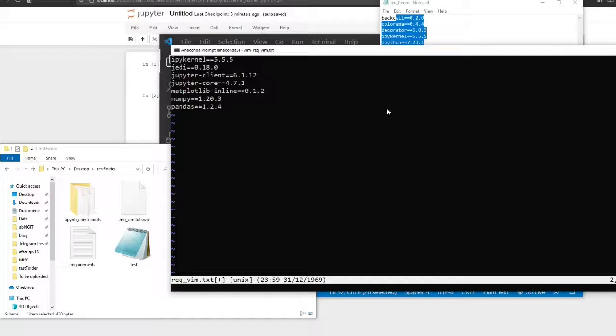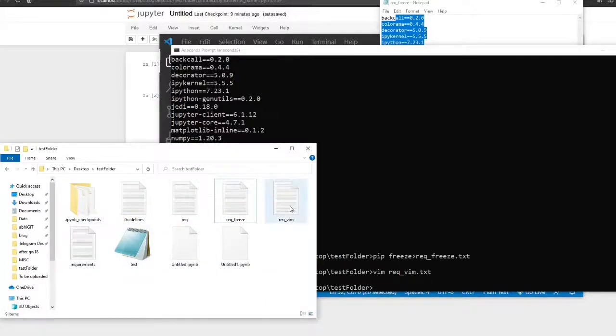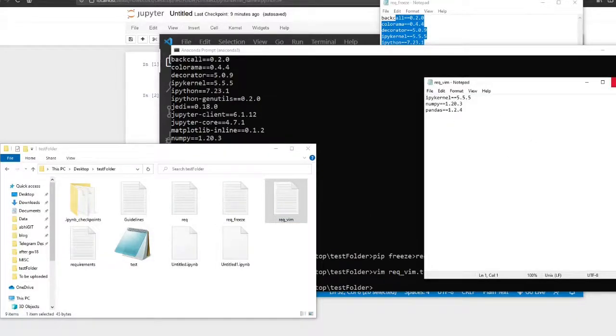I can type double D to remove each line. So these are actually the requirements which I require. Okay, so now I can save it by using colon wq. Okay, so now that is complete. Requirements.vim file is generated with these requirements. Okay, this I can use as requirements.txt for my program.